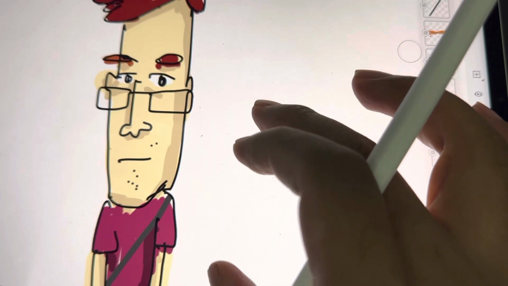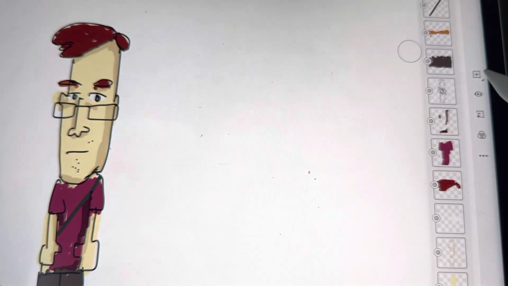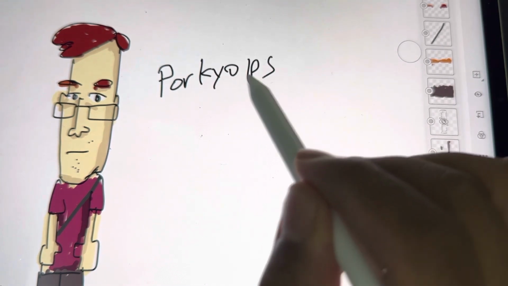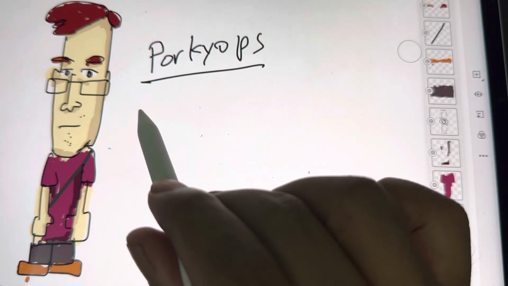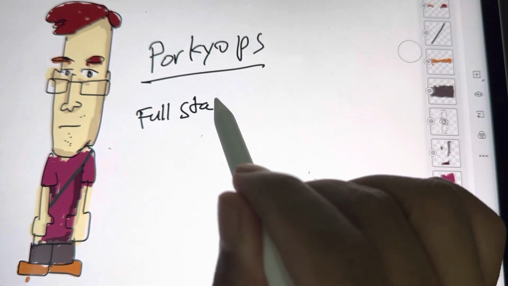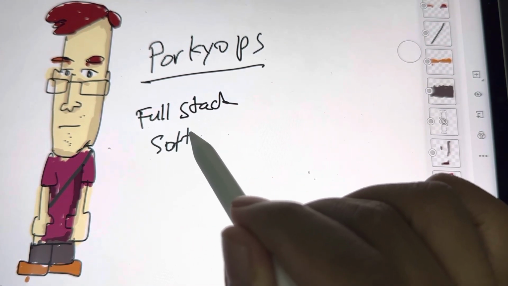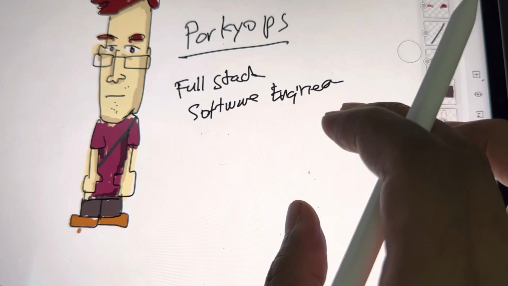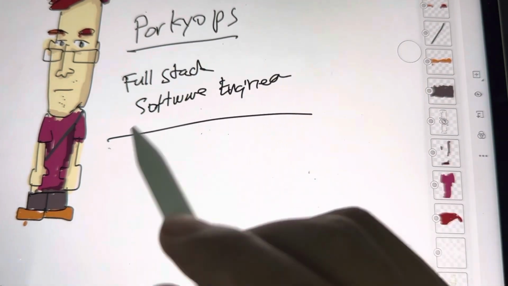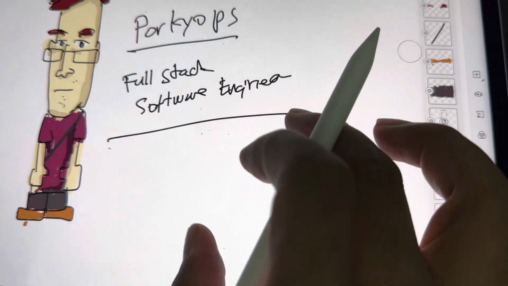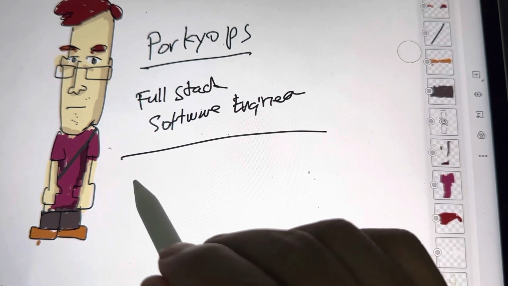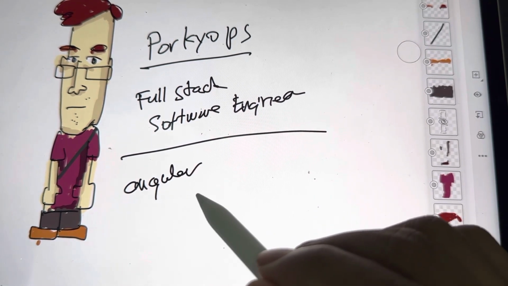This is Porkyops. The spelling of his name is, hold on, Porkyops. Okay, he is a full stack software engineer. His current work is related to, no, currently he's been working with Angular and C Sharp.